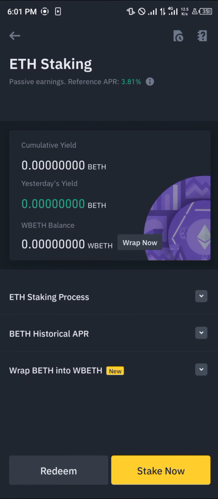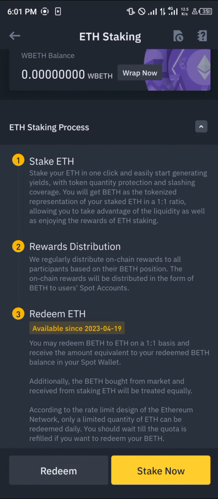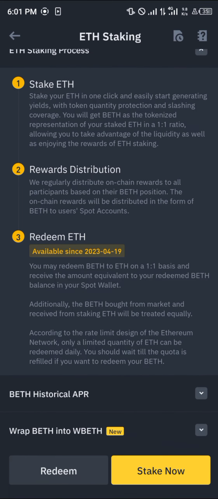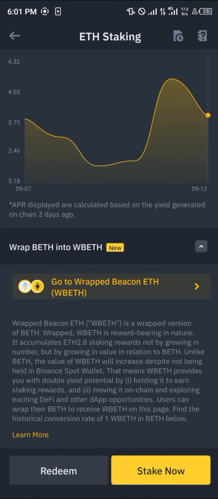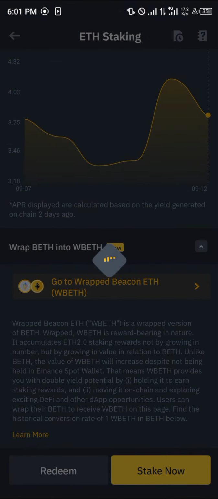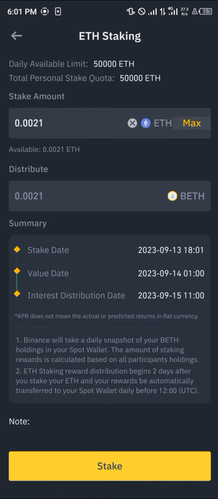So click on this, click on view the Ethereum staking process. Please make sure you read through all of this. Click on the Binance Ethereum historical data and click on the Binance Ethereum into wrapped Ethereum. Click on stake now. Click on max, enter the amount you wish, and then we're going to be staking from today till about the 15th when our interest would then be distributed.